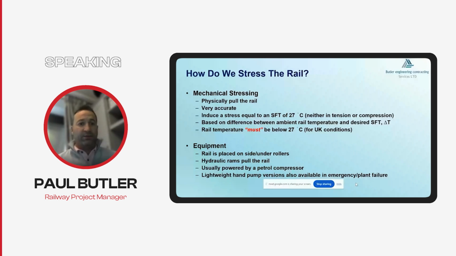So the equipment you use, so rail is placed on side and under rollers. This allows the rail to be able to move freely when you pull it. You have hydraulic rams that pull the rail together. These are usually powered by a petrol compressor that's taken to track by hand or on a trolley. There are also lightweight hand pumps available in emergency, or if your compressor breaks down. But it's certainly a very hard operation to use a hand pump to stress track. You'll certainly have a sore arm afterwards.